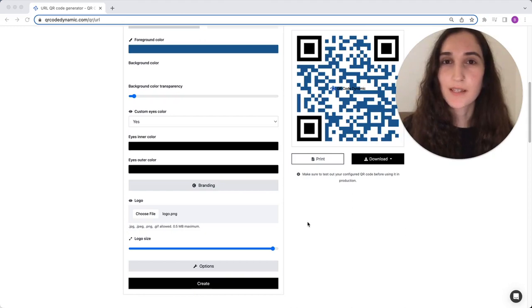Now you can successfully add a logo and adjust its style using this guide. Your QR codes will truly represent your brand and make a lasting impression.